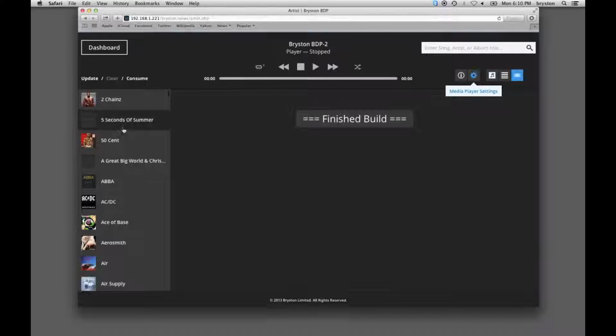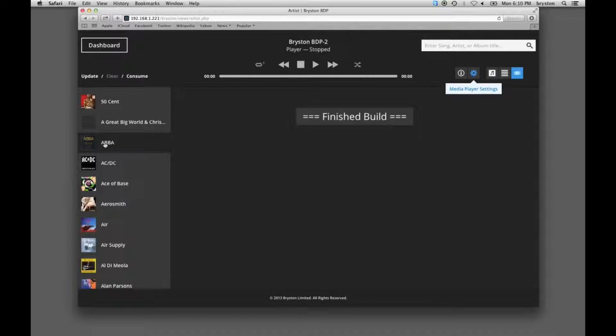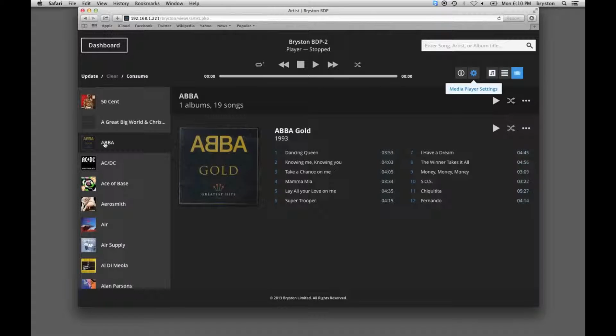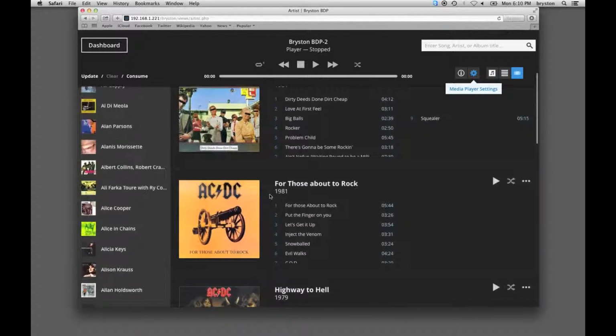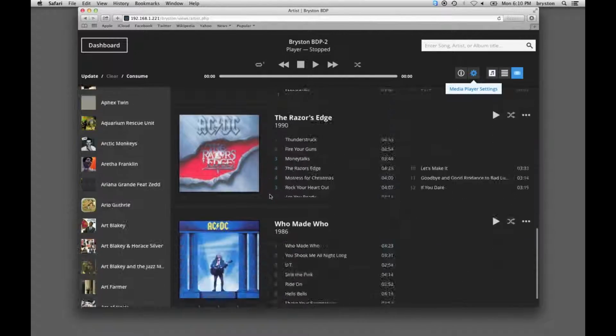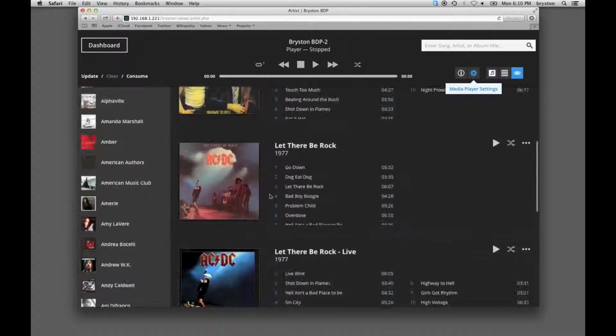Now, as I mentioned before, we are making significant changes to how this works. And there's still one or two things to work out. Like, for instance, selecting the ABBA artist, I only have the one album, so it's showing fine. But I think AC/DC will do this to me, because I have 9 albums, and I think I should get doubles. Oh no, it seems to be working pretty good.